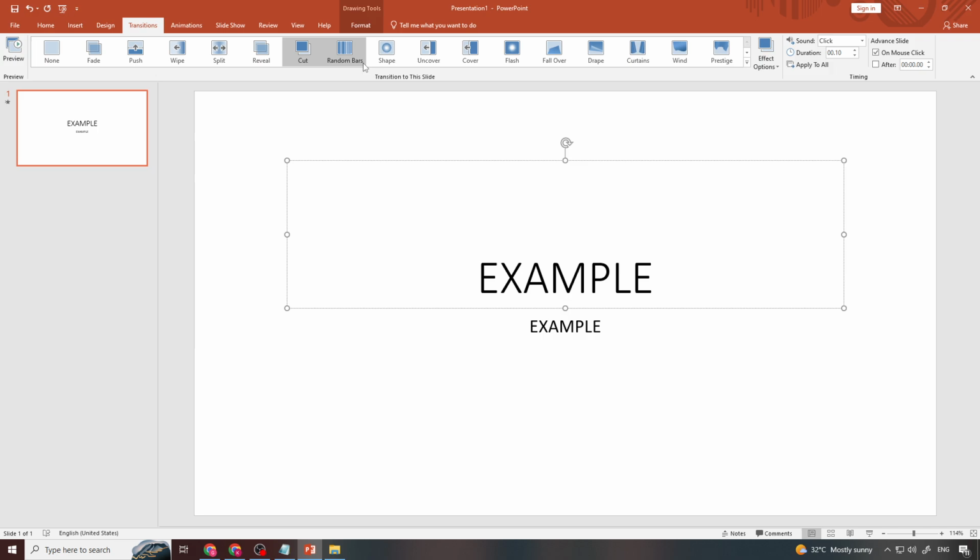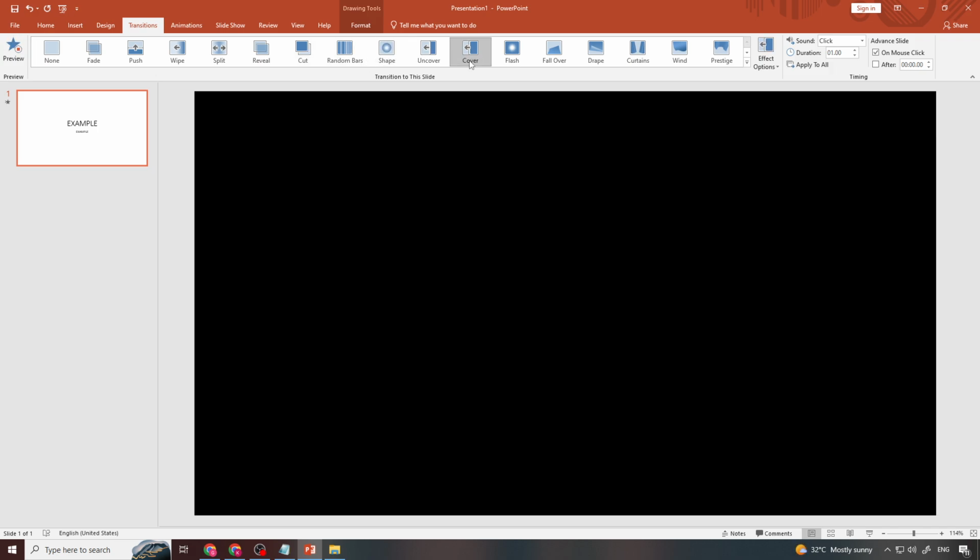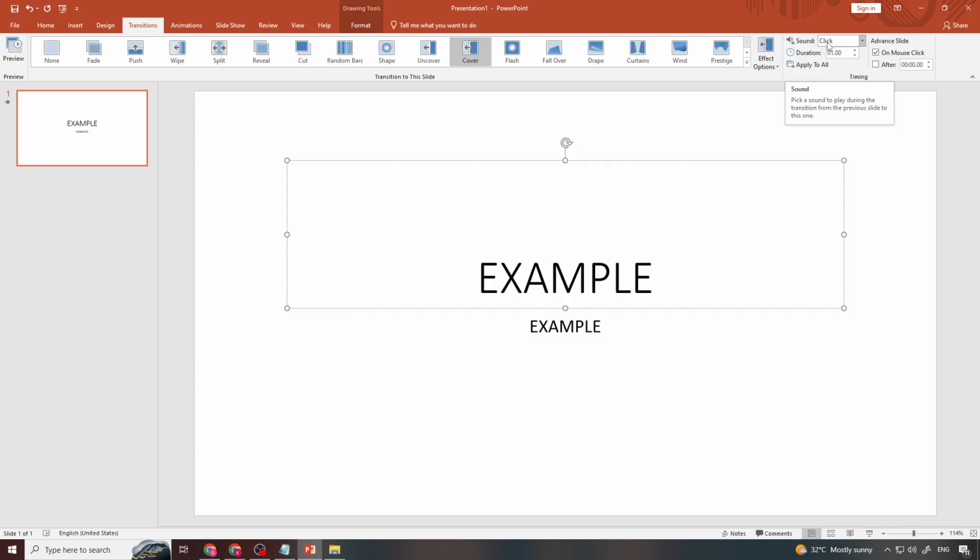Choose a transition like fade, wipe, or push by clicking on it. Now look in the timing group and find the sound option. Click the sound drop-down menu. Select a built-in sound such as applause, chime, cash register, or laser. The sound will be applied immediately to the transition.